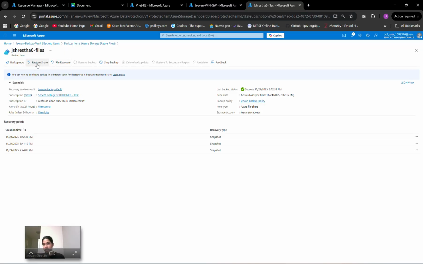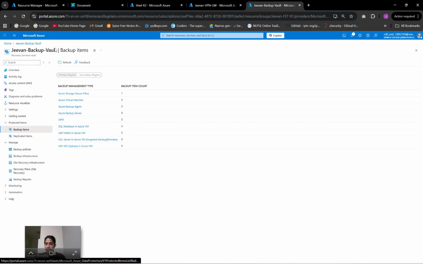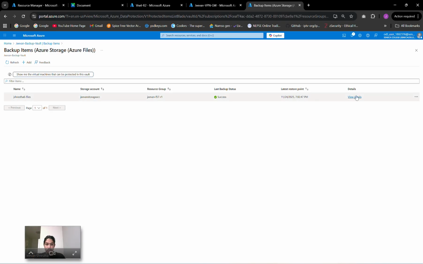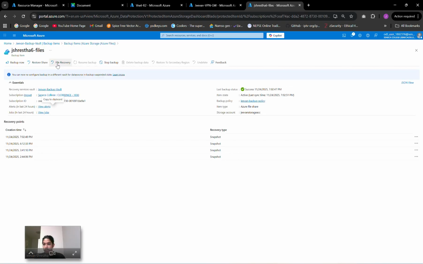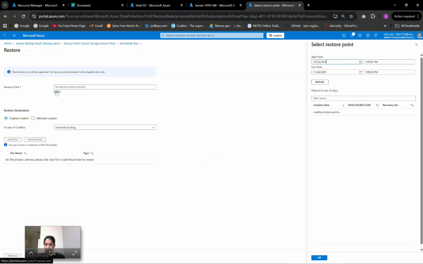Now here are two options: restore share and file recovery. If I do restore share, it's going to make the image of the whole drive, so the whole drive is going to be restored. So for right now I'm going to use the other option. Here I'm going to use the file recovery. I'm only going to recover the deleted file, so I'm going to select it here.